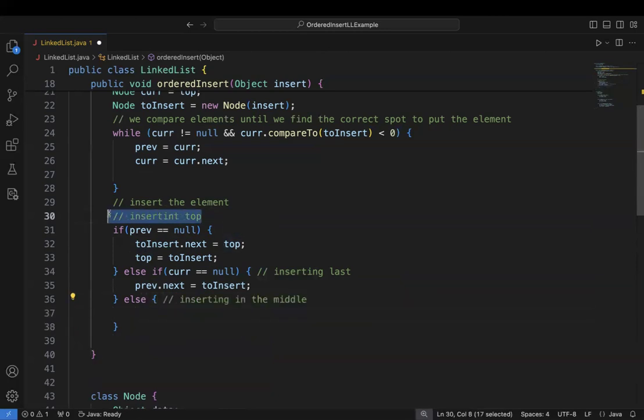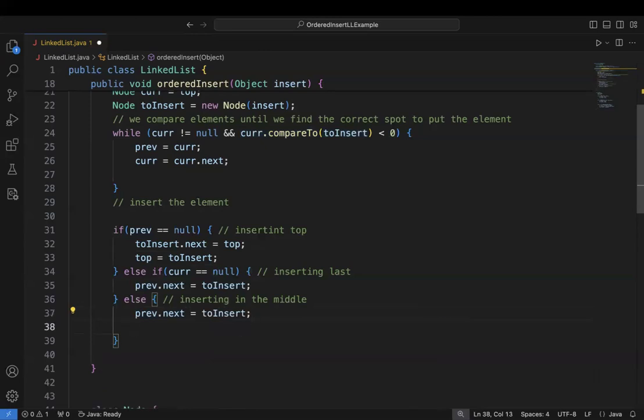And then our last scenario here is going to be inserting into the middle. So as soon as this breaks out of this part of the loop, it means that cur, when this breaks out, I want to make sure I say it exactly right. When this breaks out, it's because to insert should go in front of cur. So all we want to do is say prev.next is going to be to insert, and to insert dot next is going to be cur.